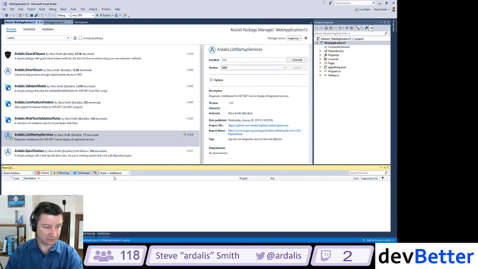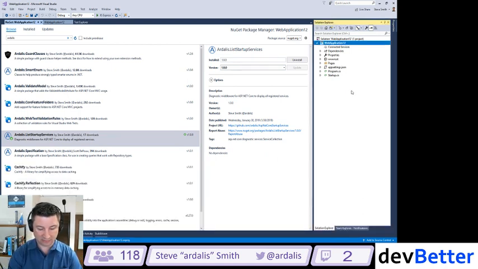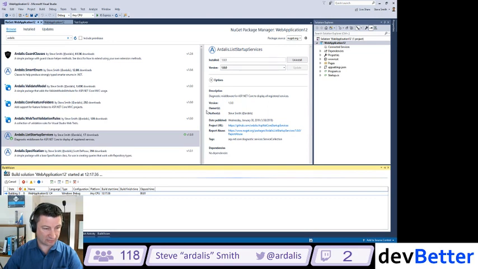So it's doing its restore thing. It's going to take a minute to build. And it's still building. Maybe it's not going to build. Maybe it's just going to restore. Do I have to tell it to build? I'll tell it to build. Build is done. All right, cool.